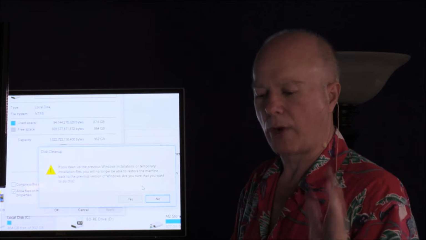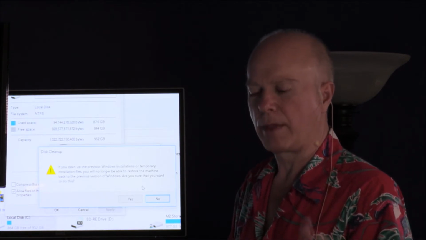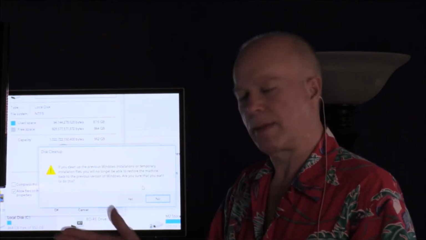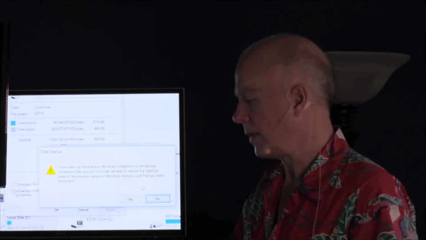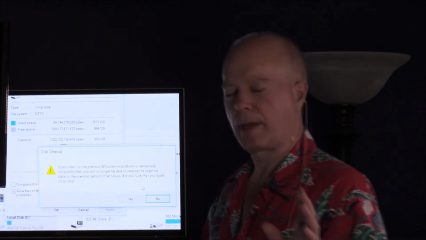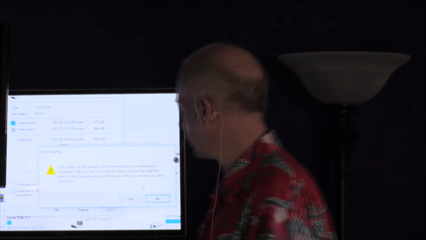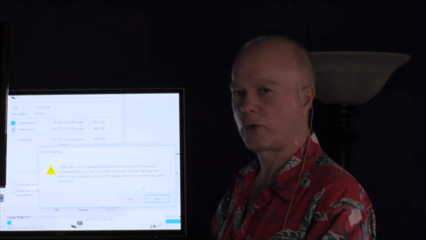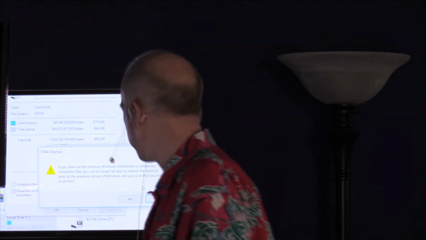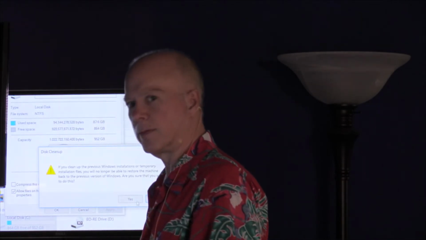So I'd say go ahead and get rid of it, because we're trying to solve this update problem. It usually happens from 1703 to 1709, and 1709 keeps hanging. And this is all about the Windows Update database being corrupted. For this, we're going to get to the troubleshooter in a minute, but this is preliminary. So we're going to say yes.